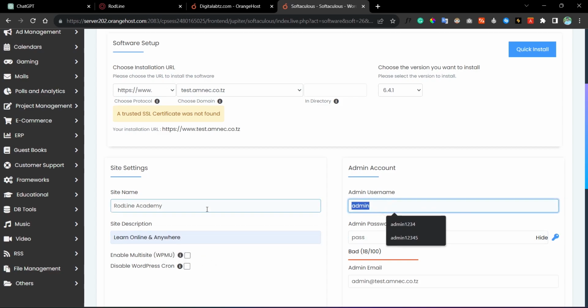And here we're going to use the username. Let's make it Loadline Academy. The username will help you to log into the WordPress dashboard. So make sure you remember the username and admin password. Okay, so Loadline Academy.